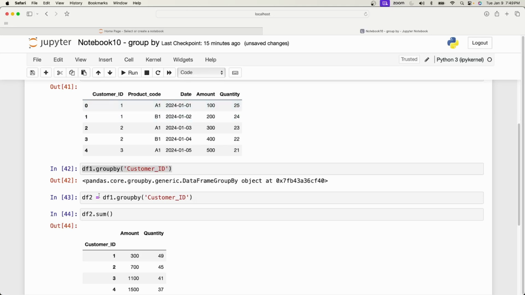So when I did a group by on top of df1 and stored it in df2, first of all, the code collated the entire data frame into smaller bins, and those bins were decided based off of your customer ID, which is what we have mentioned here. Once we have categorized the data into smaller bins, we just did a simple summation function on top of it. So as an output, you can see that for customer ID 1, you have amount and quantity, but now amount is 300 and quantity is 49. So 300 is nothing but a summation of 100 and 200, and over here quantity 49 is nothing but a summation of 25 and 24.